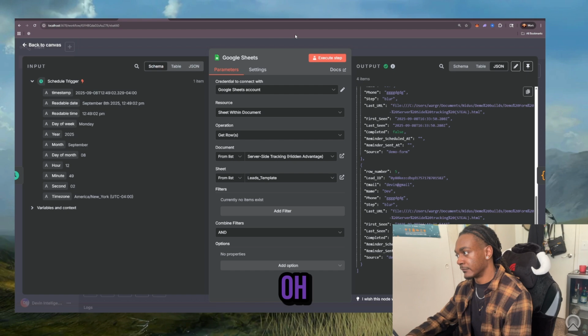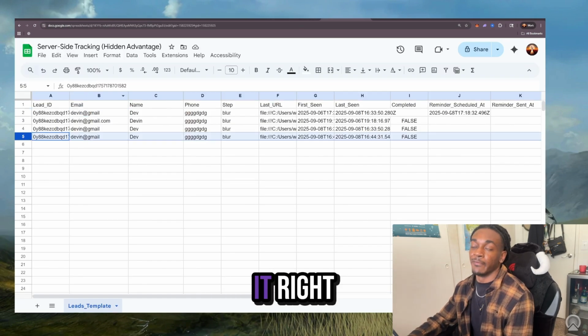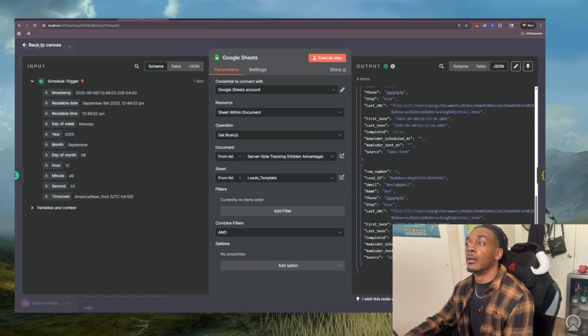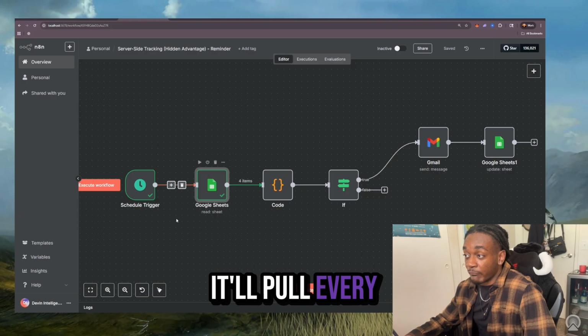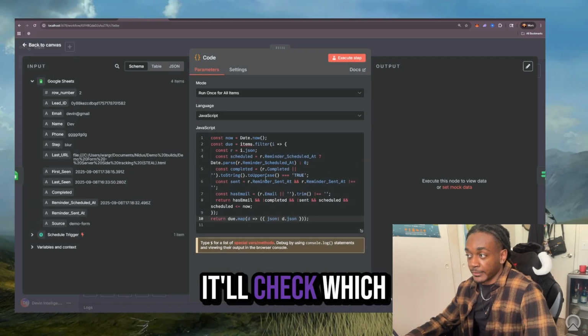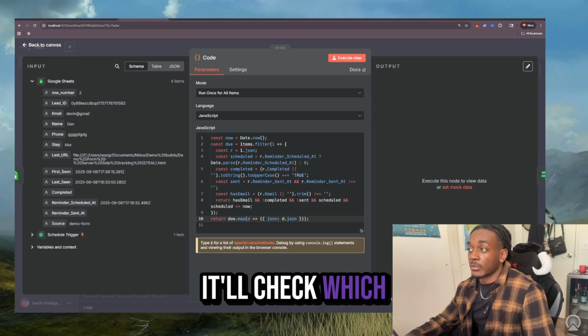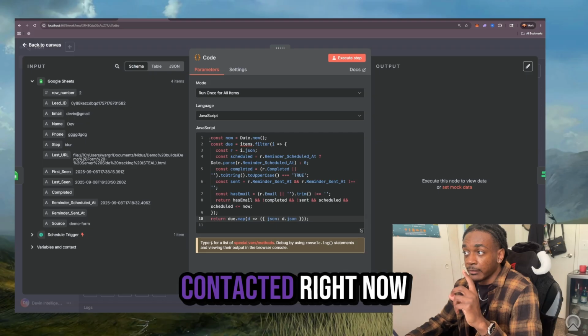Rows 2 to 5. Oh, there's 5 rows now? Oh, I guess so. Okay. Yeah, because I reran it, right? Yes. So now it'll check, okay, it'll pull every single item we have in the sheet. And then in this code node, it'll check which contact inside the CRM should be contacted right now.